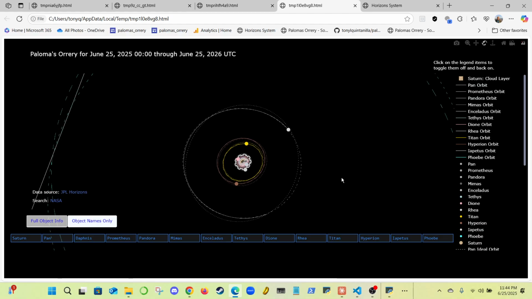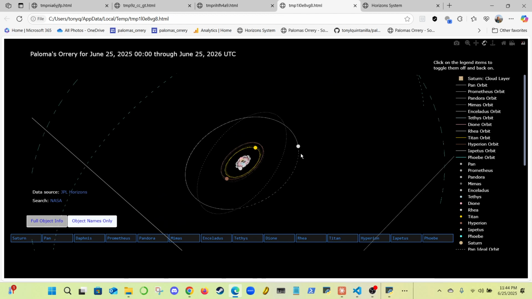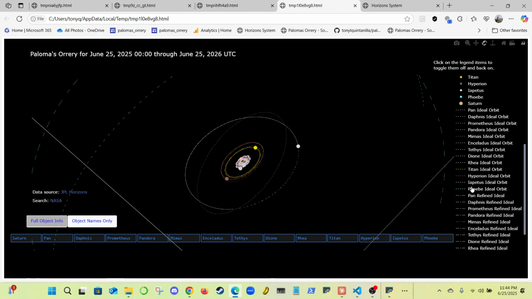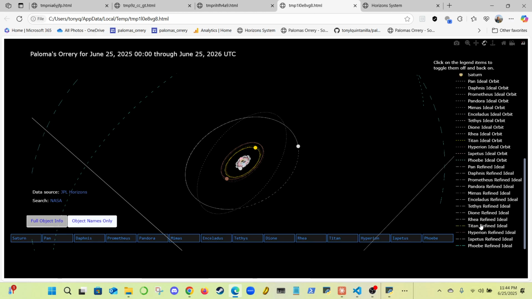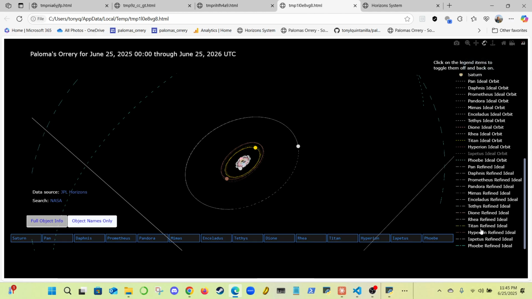I want to show you another one. This one is the orbit of Iapetus. I'm going to get rid of the ideal orbit, and I'm going to get rid of the refined orbit so you can see it clearly. So this is the actual orbit of Iapetus from actual data being pulled from Horizons.